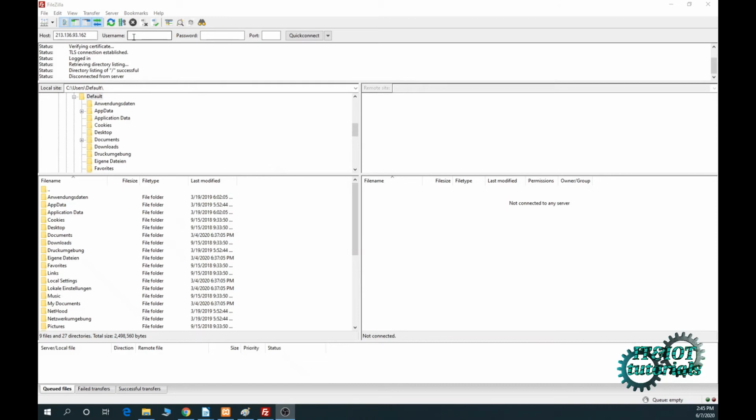Now, in the username field, you have to enter the username that you use to log in to your cPanel. In my case, that is my username, and for the password, you have to type your password. I have to type my password.